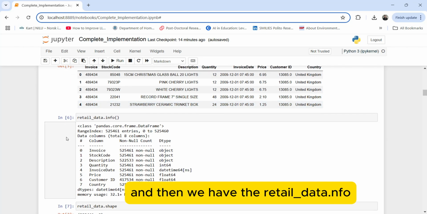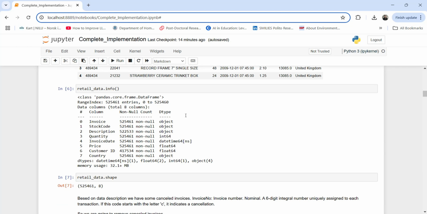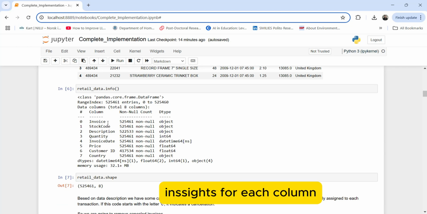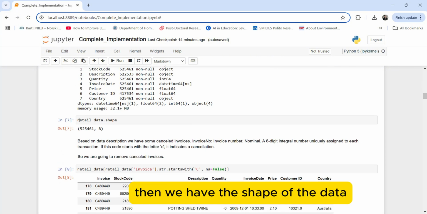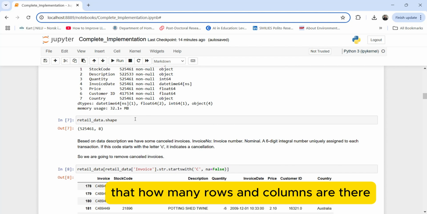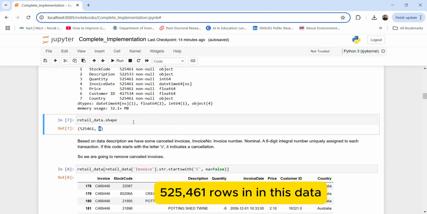Then we have retail data.info, which tells us the data type of each column inside the data set. Then we have the shape of the data, showing how many rows and columns there are. So we have 8 columns and 525,461 rows in this data.